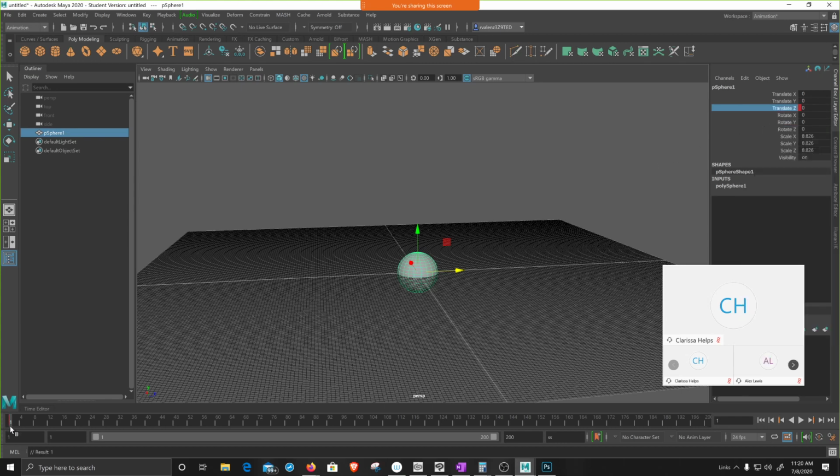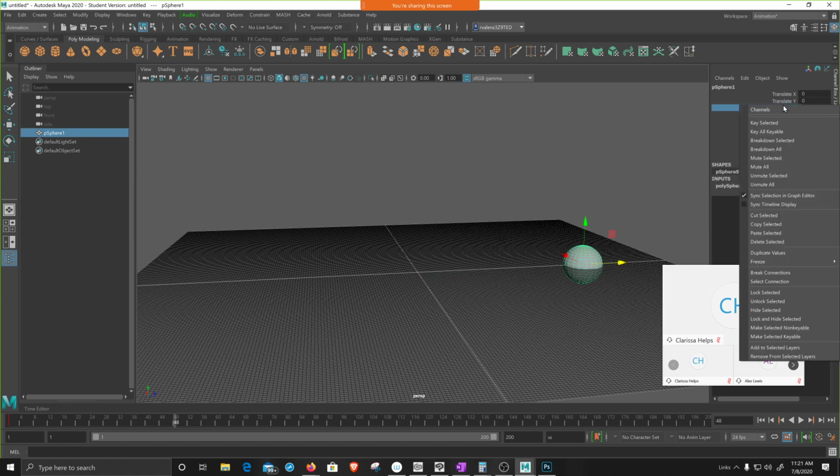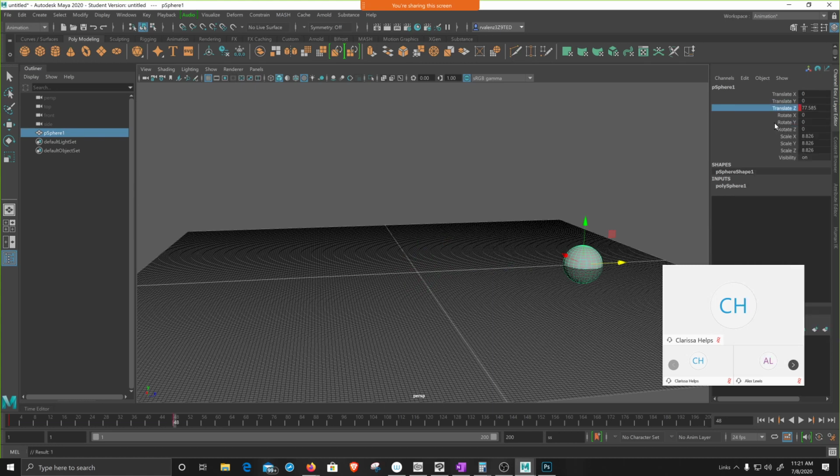Then you change the time, because animation happens in time. So we know 24 frames equals 1 second. Let's say I want it to take 2 seconds. So I'm going to go to 48, move the ball over to where I want it to end, and then right click on translate Z again and say key selected. So now the animation is happening. Okay. And I don't have a bunch of keyframes that I'm not using. I just keyed the one channel, the one that I'm using.